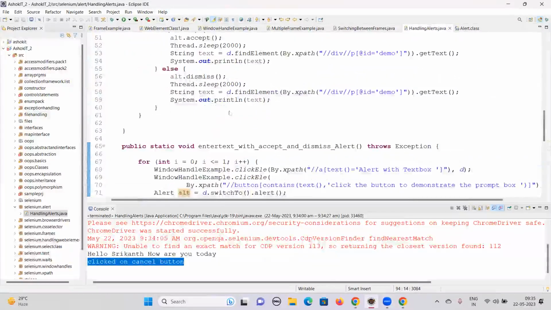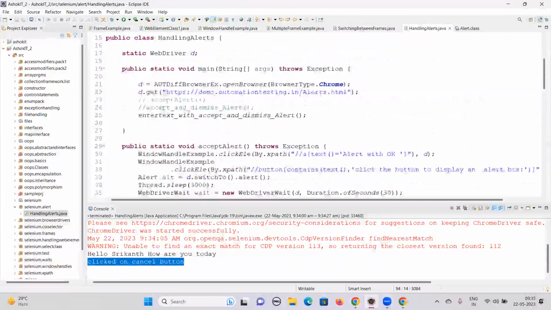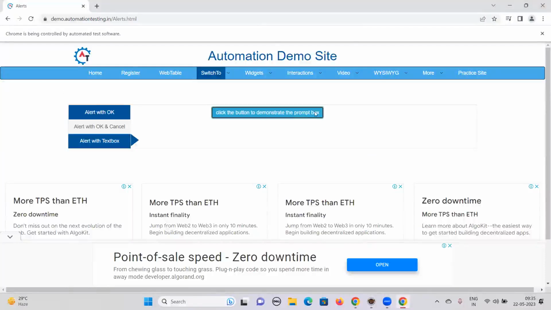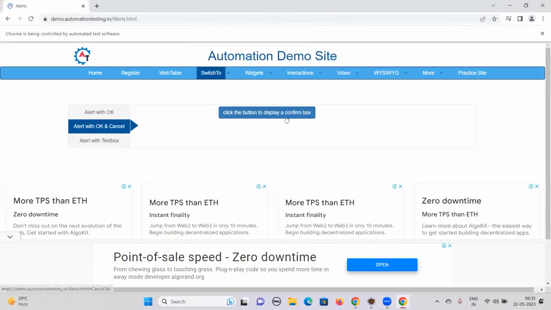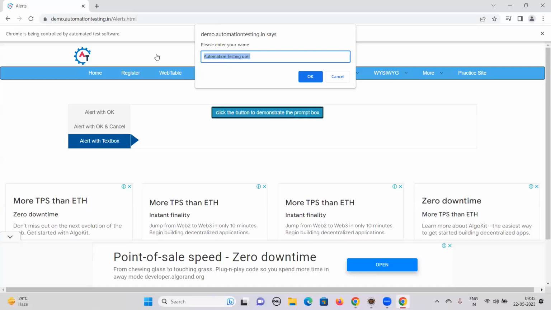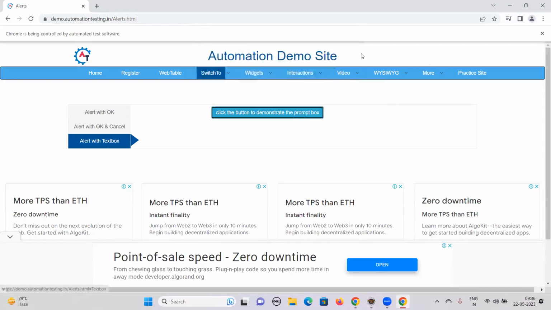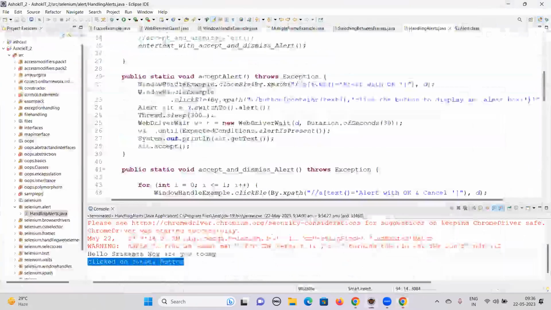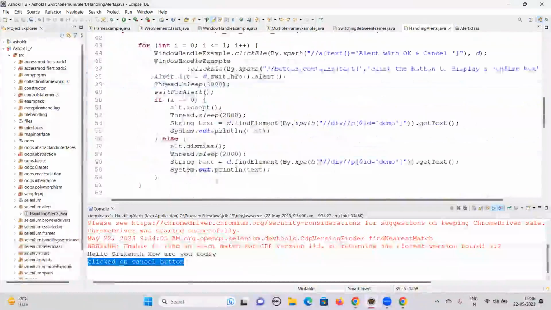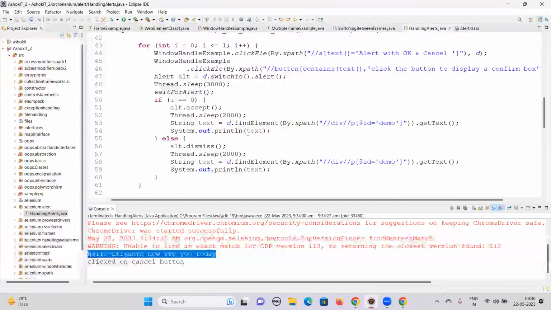So this is all about alerts, guys. We see that there are 3 types of alerts, right? One is where you only click on the OK button. When we have the OK and cancel buttons, you click on OK and it will cancel. And the third one is where we have a text box and we enter the text. What we have inserted into this, we can also get. We'll just try to get the text of it. It is showing this after entering the text.